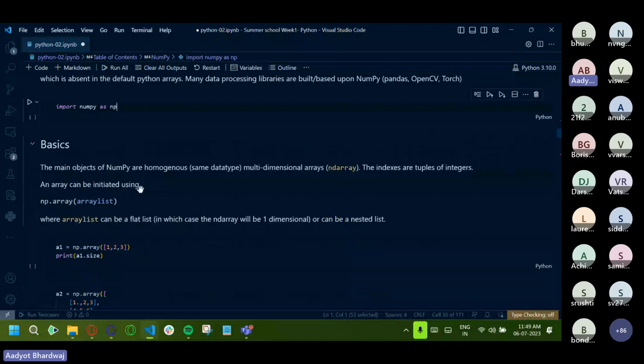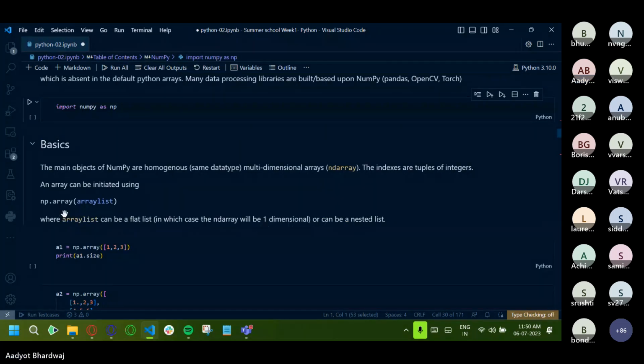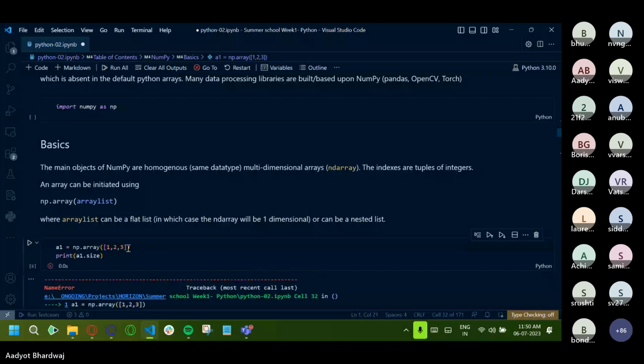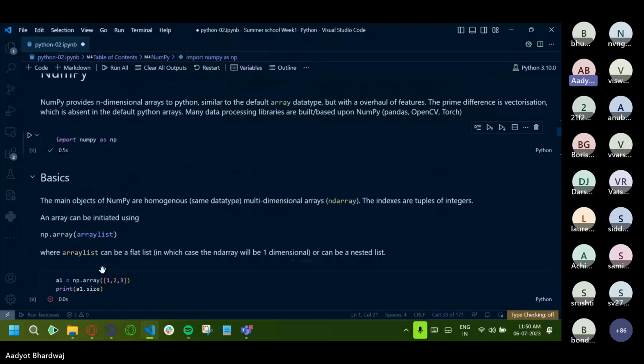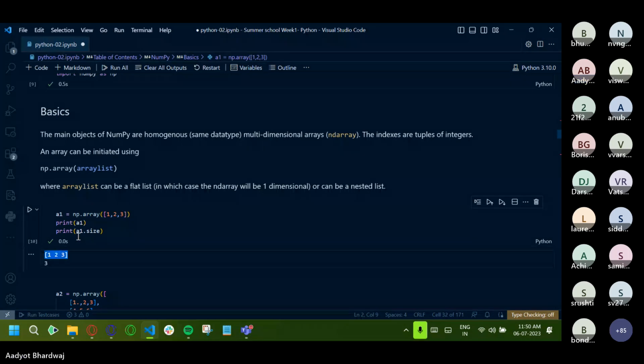So the basics. In NumPy, an array can have data of only one type. They are homogeneous. So either everything inside is an integer, or everything inside is a float. I think those two are the only ones allowed. The way you convert a list into a NumPy array is you write np.array of the list. Now if I print a1, I'll get 1, 2, 3. So a1 is a NumPy array containing 1, 2, 3.